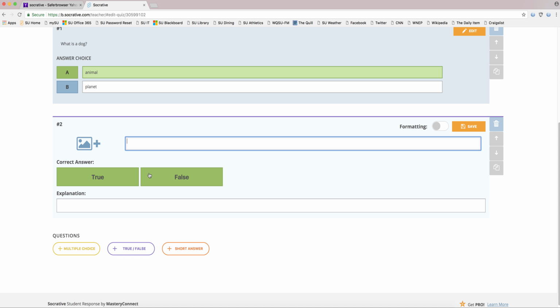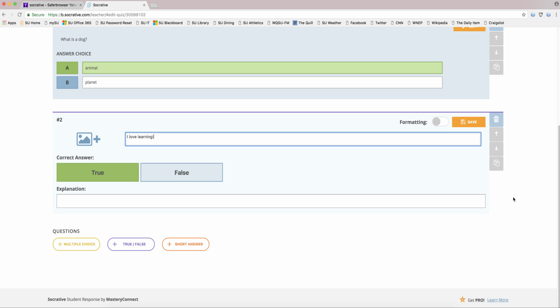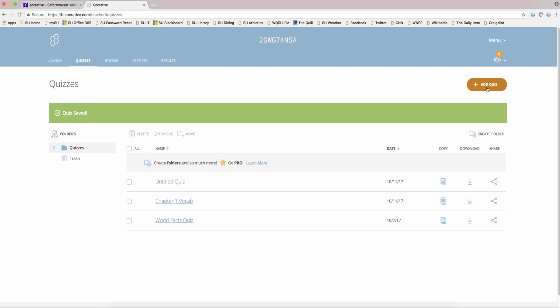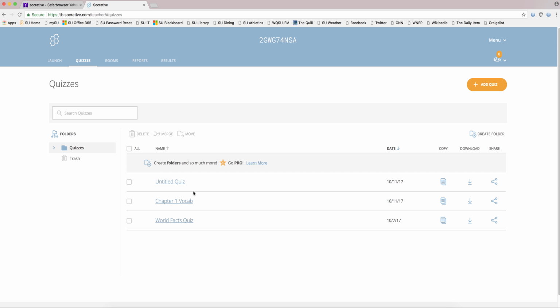Say you want your next one to be true and false. And then whichever one is green is also your correct answer. When you've completed your quiz and have all of the answers, you hit Save and Exit, and it will appear in your quizzes here, except it will have the name. I'm not sure why it's doing this right now.